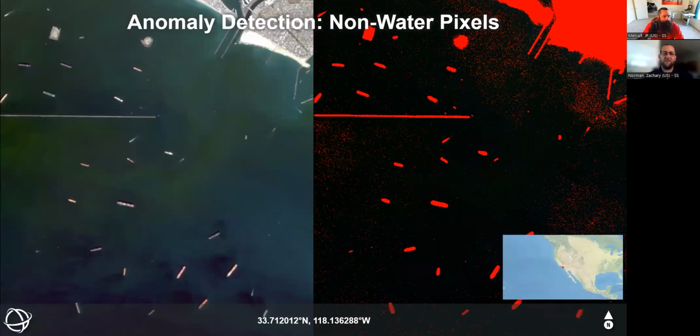Here we have an example using anomaly detection. So this is just kind of a nice concept for how anomaly detection can work, where we train an anomaly detection classifier on water, and then when we see something that doesn't look like water, it comes out as an anomaly and looks red like we see here.